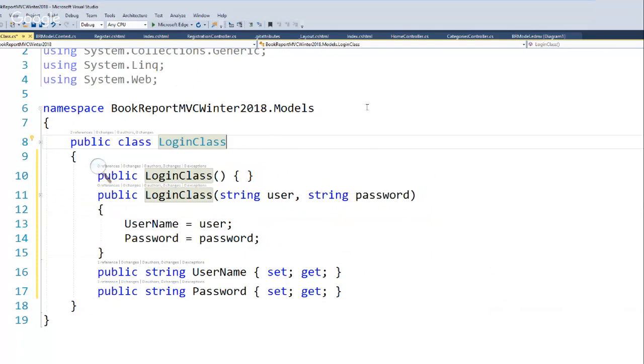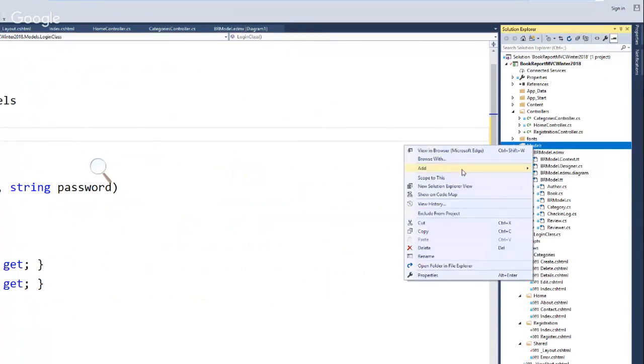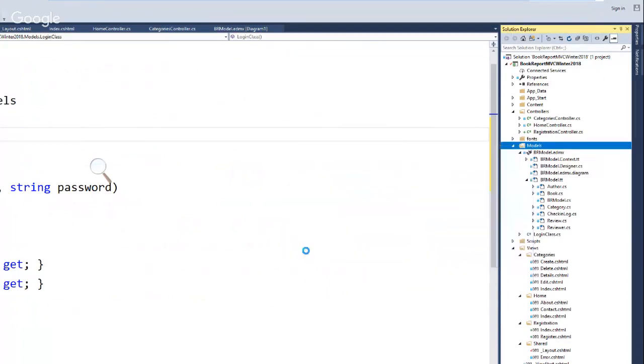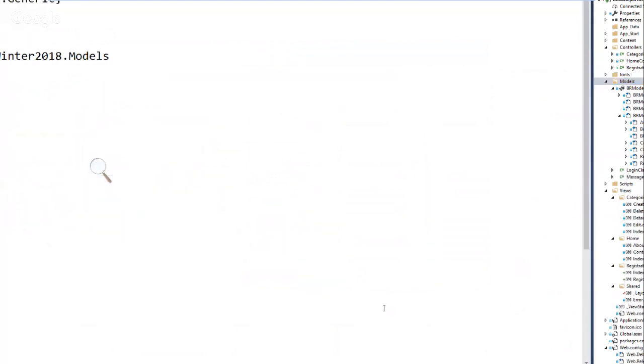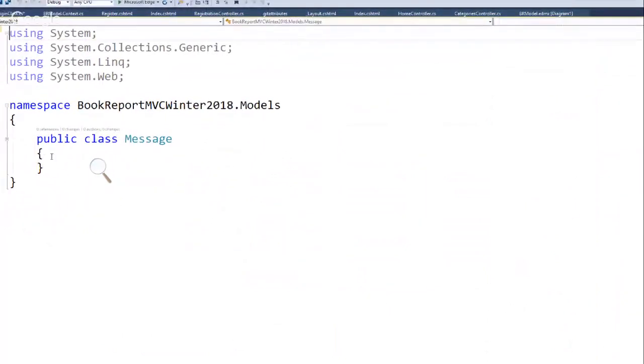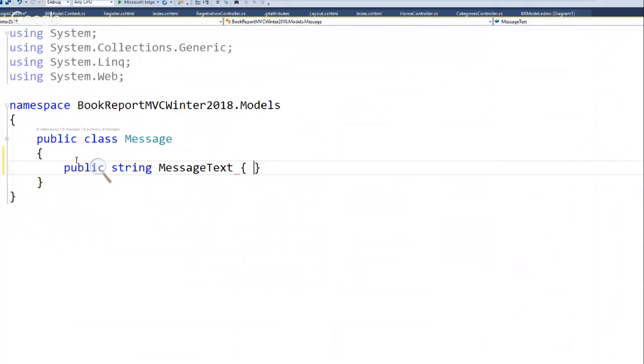Okay. I'm going to make one other class while we're here. So again, I'm adding it to the model, and it's just a class. And I'm going to call it, if you've already made this, you don't have to remake it, I'm going to call it message. And this one I'm just going to give it the one value. So I'm going to say public string message text, set get.